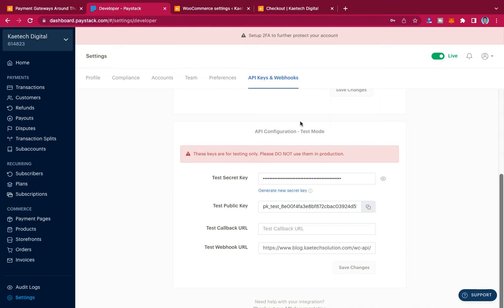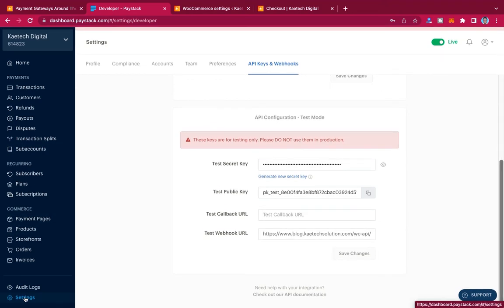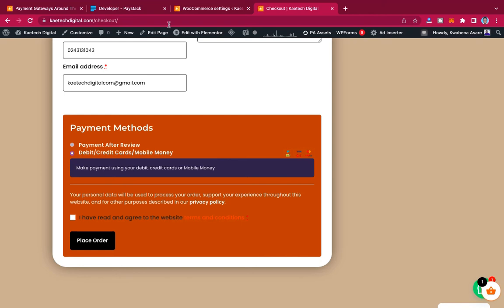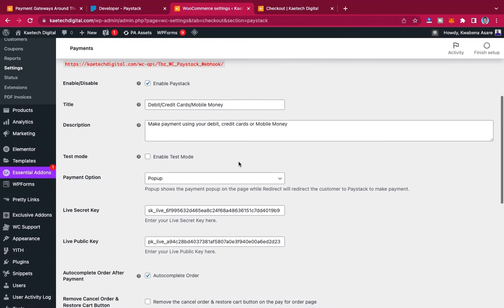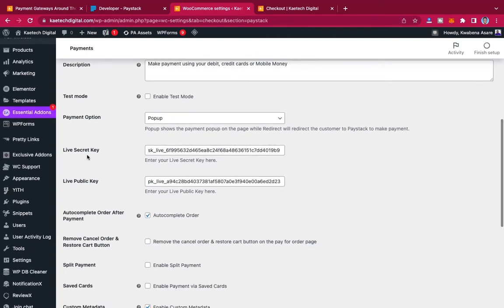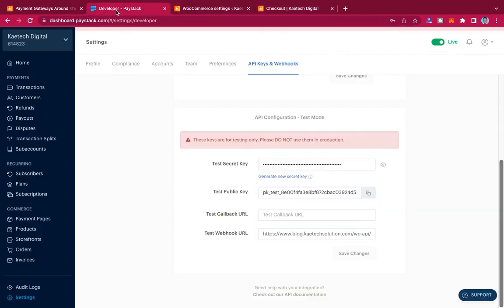Okay, so to get the APIs, like I said, go to settings over here, and then go to API keys and webhooks. When you get over there, what you need to do is come to your payment gateway side, and then you enter your live secret key, and then your live public key. Copy it from this side.